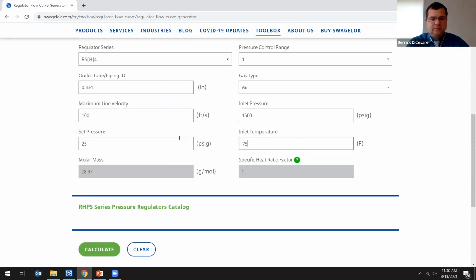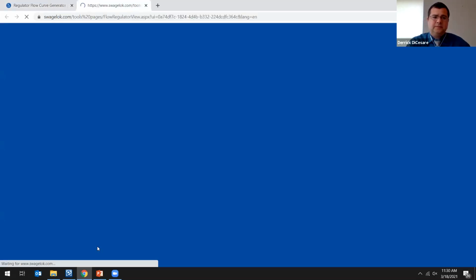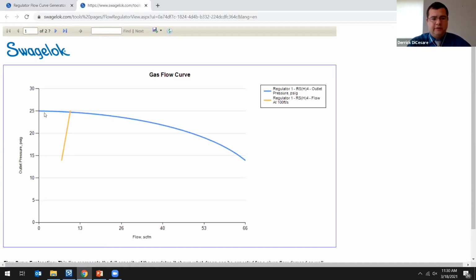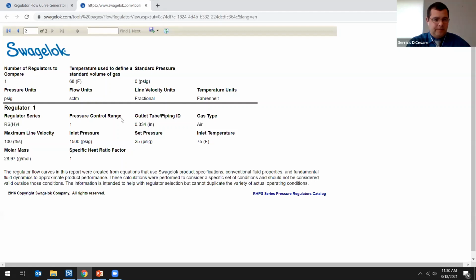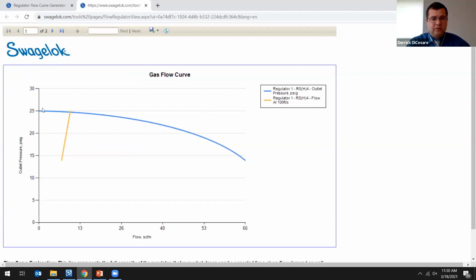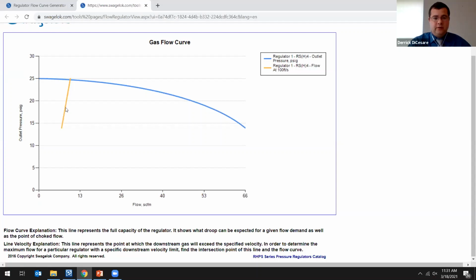After we put in all of our system conditions, when we hit calculate, it's going to create a flow curve based on our working parameters. So this is going to assume, and we can look at the summary of this, it's going to take our inlet condition, it's going to take our outlet set point, it's going to take our gas into effect, and it's going to chart what the resulting flow curve will be for this regulator. You're going to see 2 lines. You're going to see the actual flow curve itself, and you're going to see this other color line. It could be yellow, could be gold, could be how your eyes pick this up. This is going to be your line velocity.